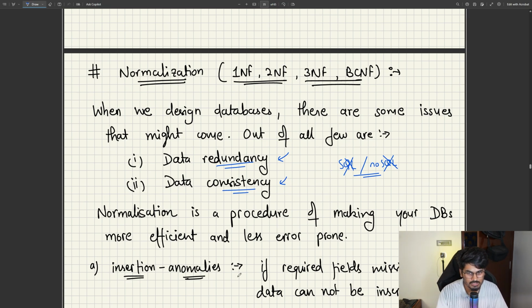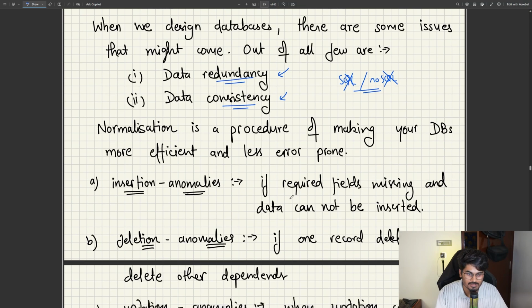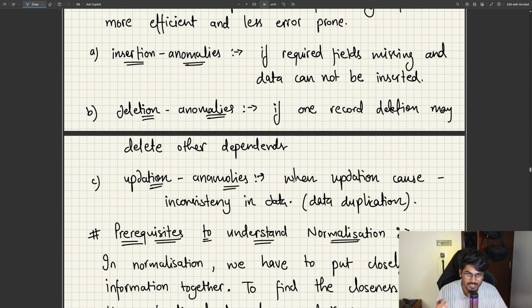So yeah, let's start. When we design databases, there are some issues that might come out. A few are data redundancy and data consistency, and we have already discussed these concepts in our last video. Normalization is the solution, a procedure of making your DBs more effective and less error prone. There are some anomalies. The first is the insertion anomaly: if required fields are missing, data cannot be inserted.